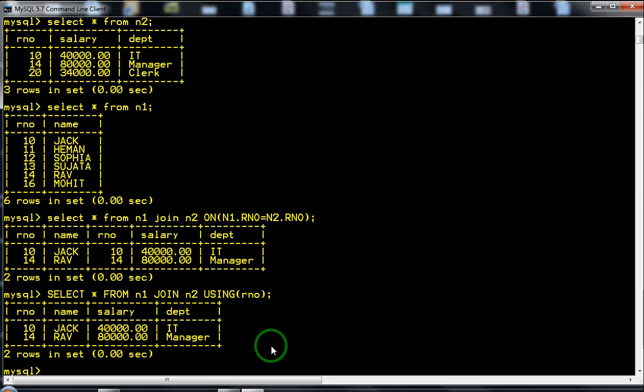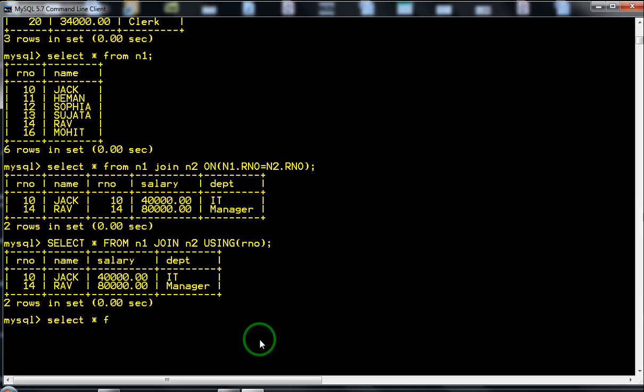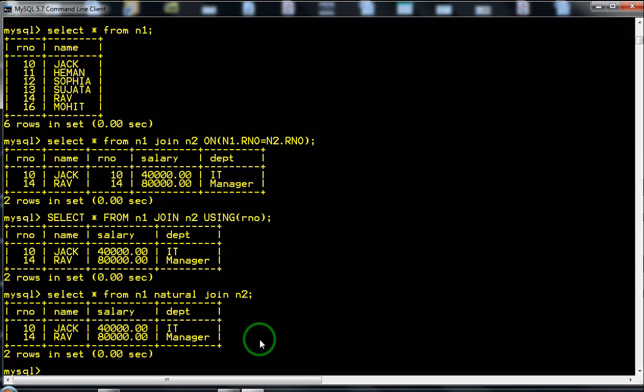This is similar to this. Select star from n1 natural join n2. The output will be same. So either you can use natural join or select star from n1 join n2 then using roll number.